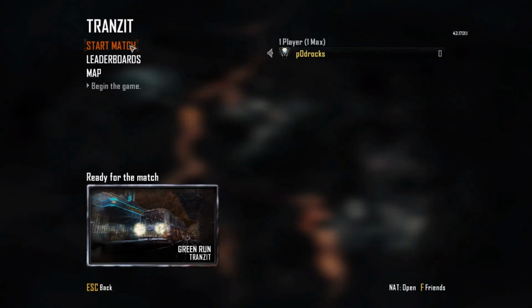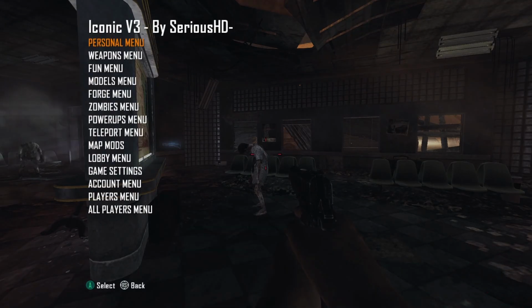I'm gonna hook up my Xbox 360 controller, and it's actually super easy to use. You just hit up on the D-pad, the PC and stuff. You can hit one to open it up, but with the controller, I just found it to be super simple. Go ahead and load up Green Run, Transit, whatever game you want to play, and boom, it'll show up right there. Iconic V3, press up on the D-pad or one to open it up.